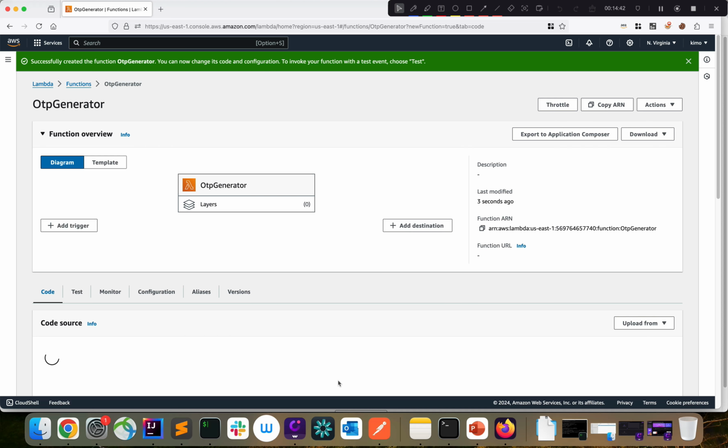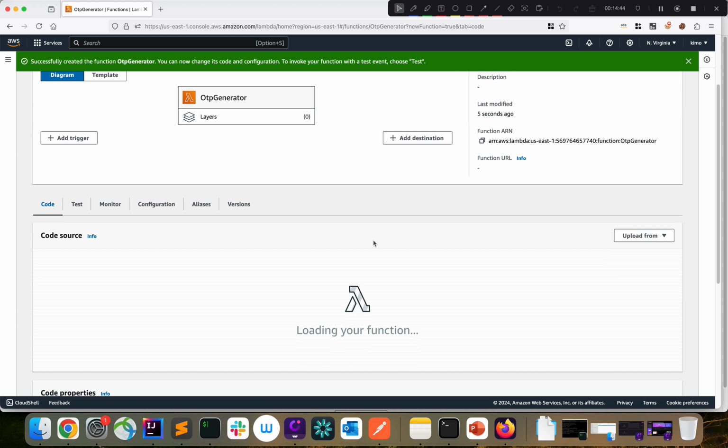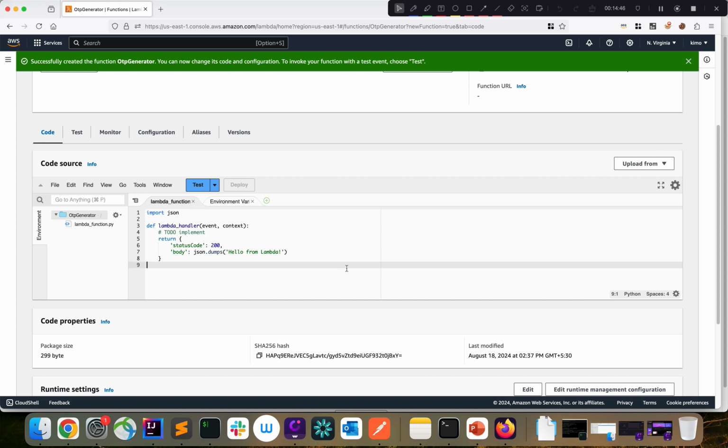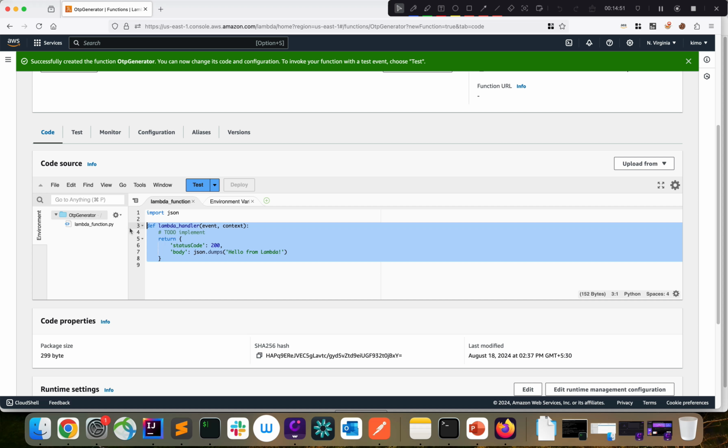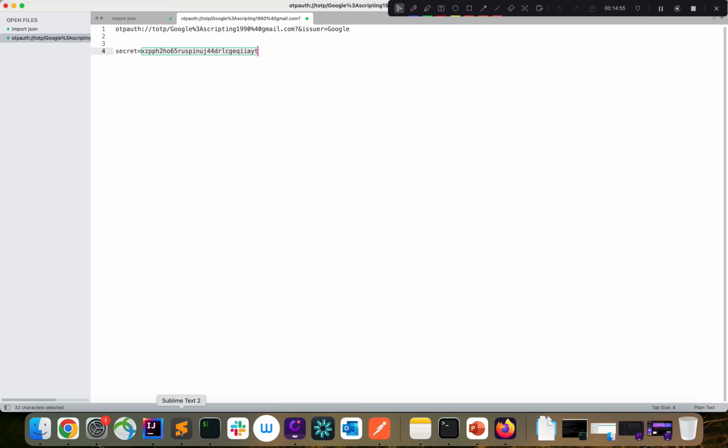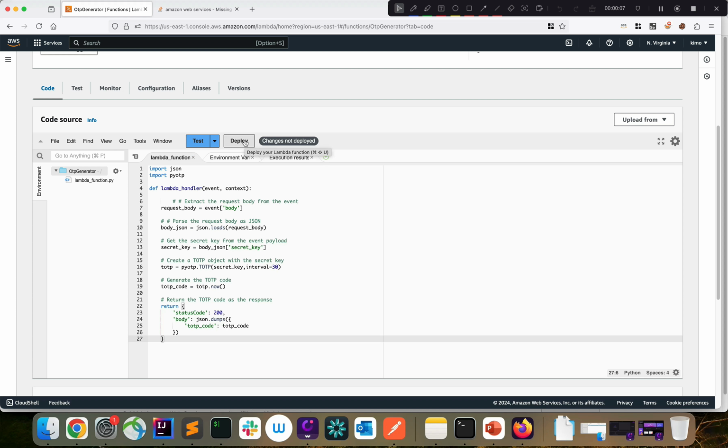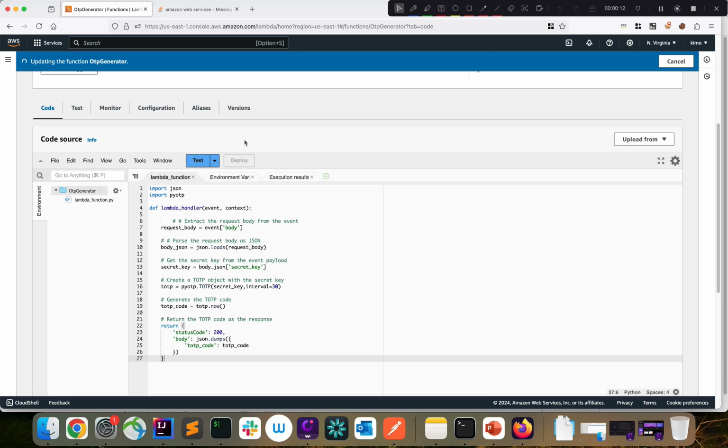The new function is successfully created now, and you could see the function is getting loaded, and this is the default Lambda function code. Now we are going to replace this particular function code with our own code. Yeah, we have replaced the code, and we are going to click on the deploy button to update our change, and it's successfully deployed.